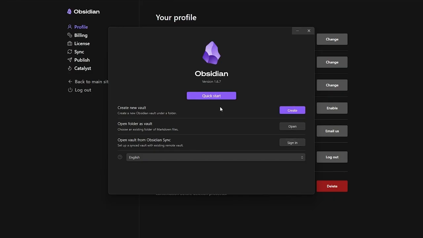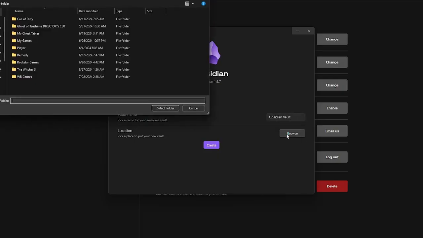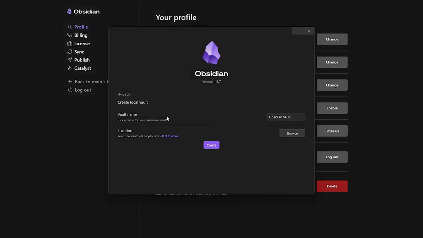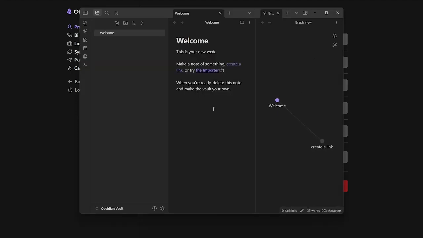But since this is a fresh start, we're going to click on create a vault name. We're going to select the vault name over here. We'll call it Obsidian. And now we are going to select the location. And then we're just simply going to select the folder that we want, and we will click on create. And there we go. Our Obsidian is now created, and now we can go ahead and start using it.